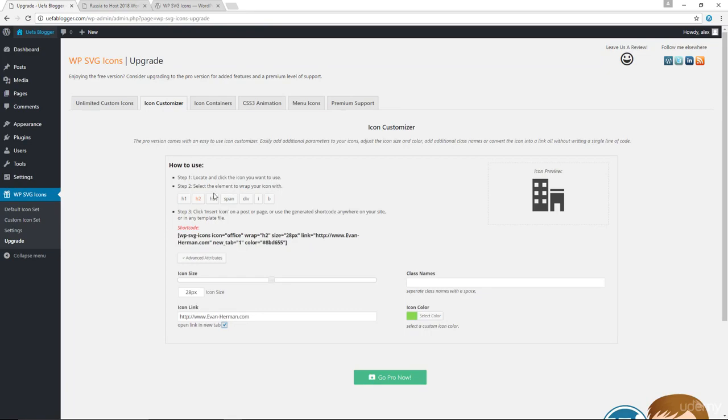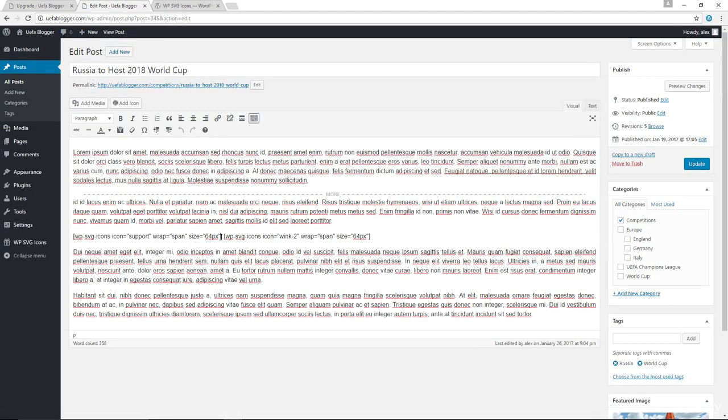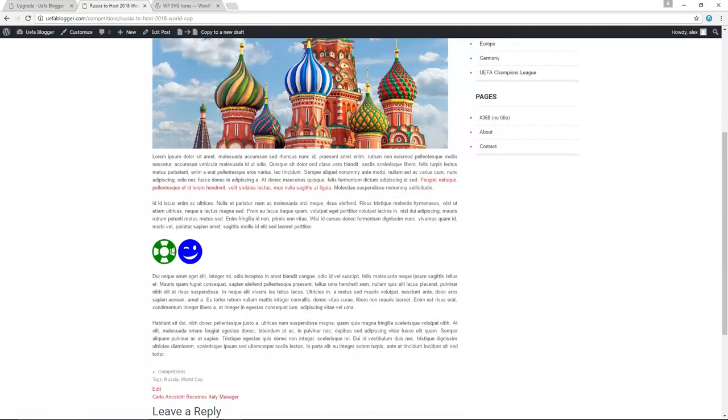We can go even one step further. We can add a color as well, as you can see. Okay, let's go back. Let's edit the post. Let's now add the color attribute as well. So color is going to be equal to, let's say, green. You can use either the hexadecimal values or just the normal values for the color. So let's say color in here equals, let's go with blue. And let's update. Let's go back, view the post. And there you go, we have the green ball and the blue smiley face.